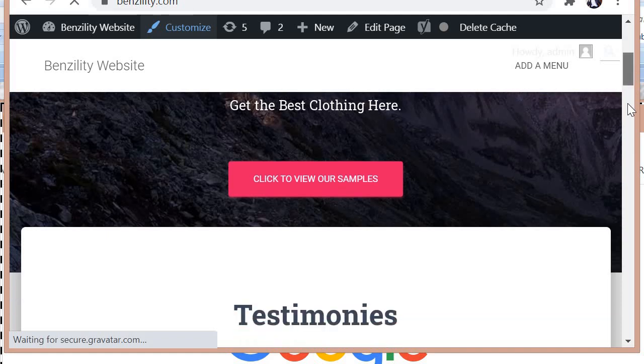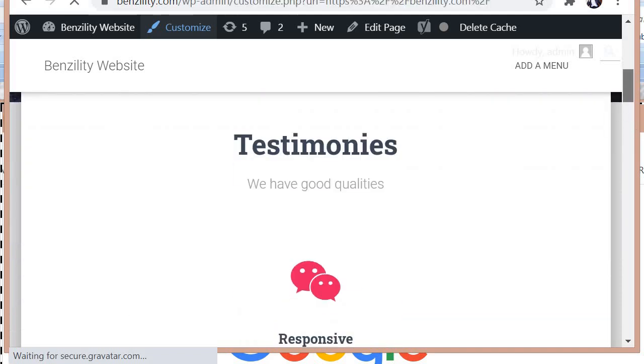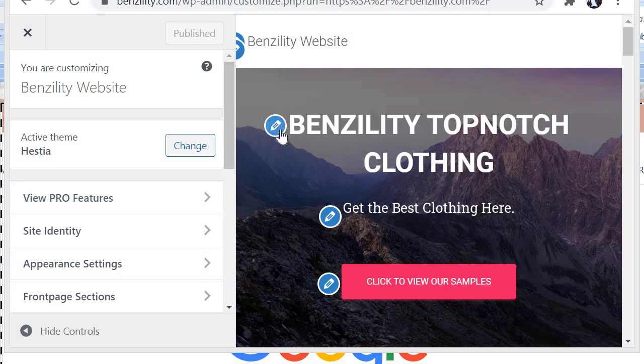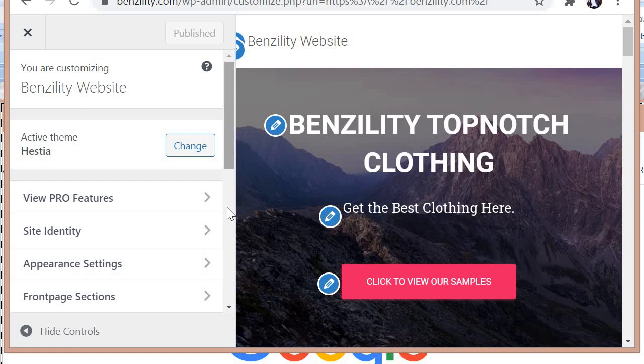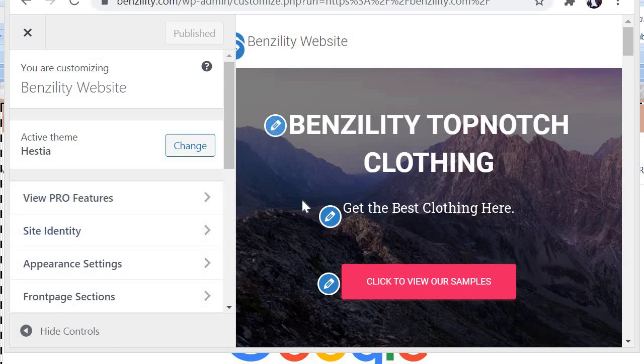So once you click on it, it gives you these controls, like I told you earlier. Whatever you do here reflects here. This pen icon enables you to make changes on each of these. This first one, visibility top notch clothing, is your title.